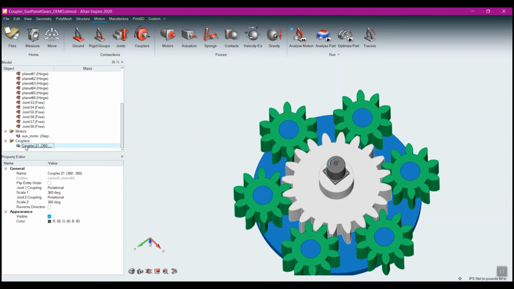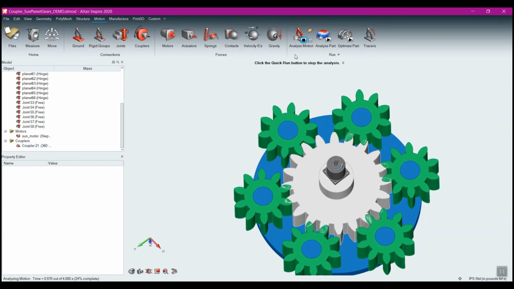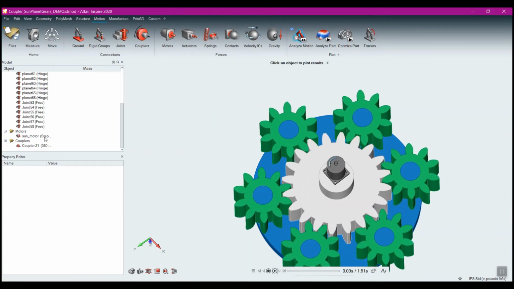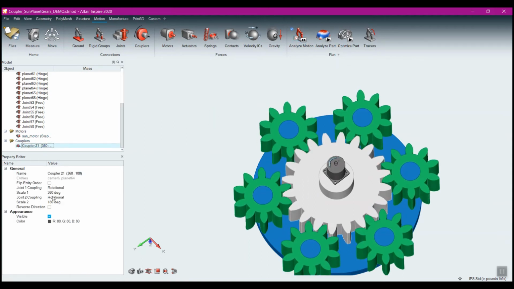So to adjust that, I'd need to come here, and I'd need to have some sort of familiarity with my gears. I know that this is a 20-tooth gear and this is a 10-tooth gear. So I could come down here and split this in half. So I could say 180, and then come and analyze the motion. And as you can see, I did it backwards. So I need to come here and flip this around. So 180 to 360. And that should now work right.